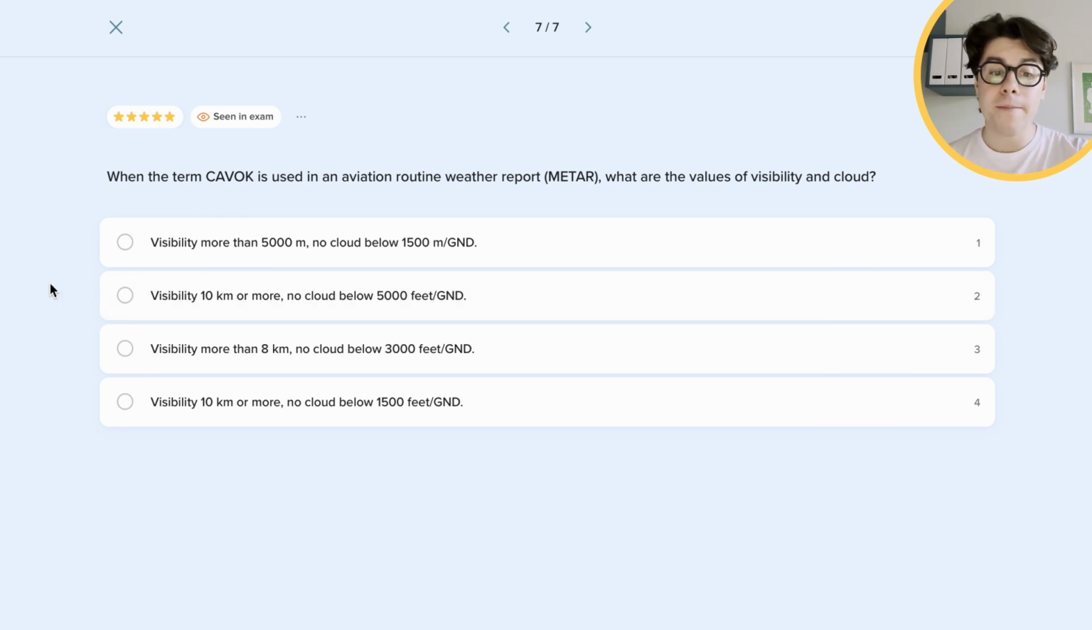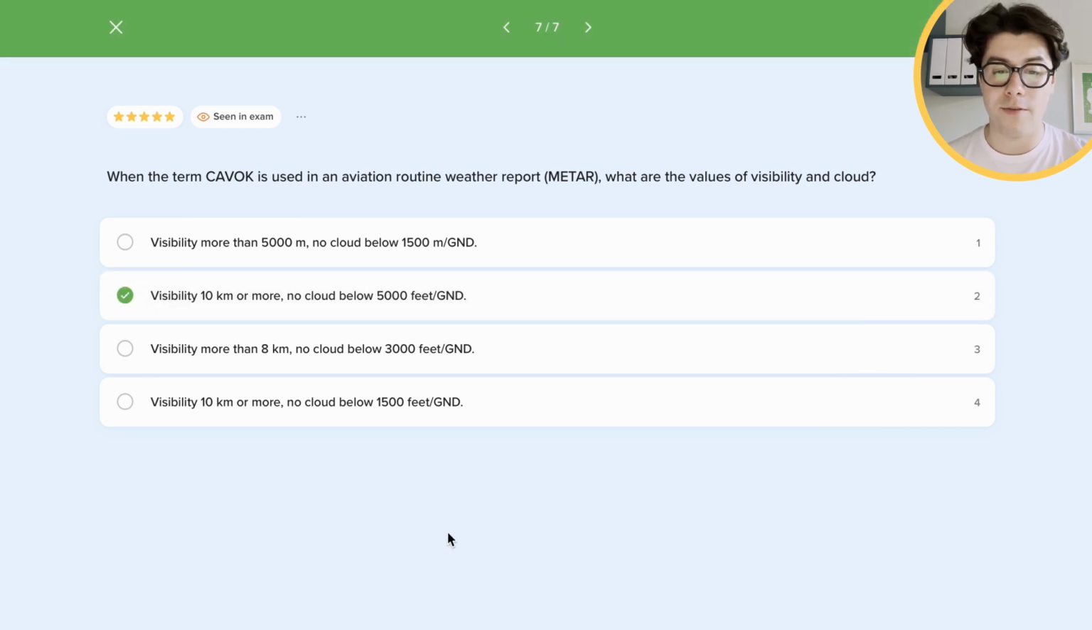What is CAVOK? CAVOK means that the visibility is 10 kilometers or more. There are no clouds below 5,000 feet or the MSA, whichever is higher. So it's very important to remember this last bit, as many people often forget. 10 kilometers or more, no clouds below 5,000 feet or the MSA, whichever is higher, and no significant weather, including cumulonimbus or towering cumulonimbus clouds. So even if you had cumulonimbus or towering cumulonimbus above 5,000 or the MSA, it could not be considered a CAVOK because you cannot have such. So of course the visibility is 10 kilometers or more and no clouds below 5,000 feet. This will be the definition of the CAVOK.